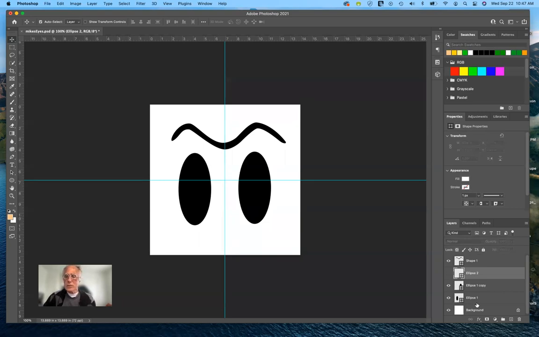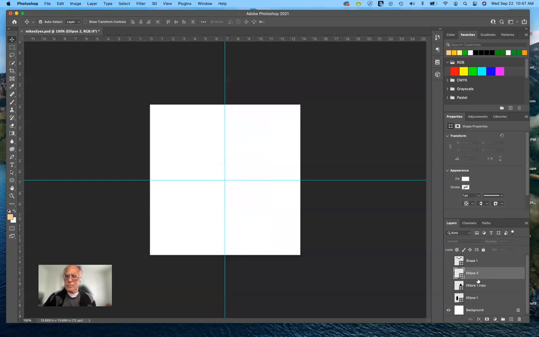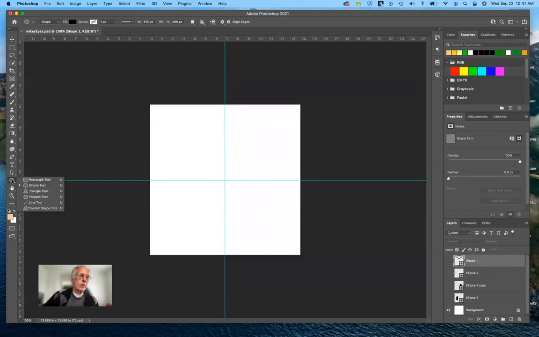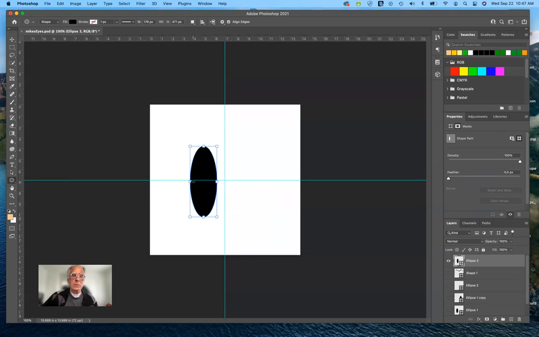Now, how I did this, let's go ahead and turn off all of these. I'm going to select the top layer here and go over to the ellipse tool down here. I want to make sure that shape is selected and the fill, I have a black fill and no stroke. So now I can click and drag like so. I'm using approximate sizes here, something that looks about like what the image has. So I'll go ahead and fix it.